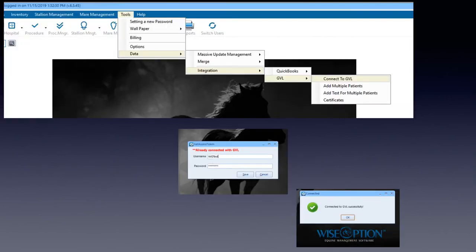In the WISE option program main screen, go to Tools on the top menu, then Data, Integration, the GVL link, and go to Connect to GVL. That is going to pop up username and password input boxes. Enter the same ones that you use for accessing the GVL account. If the username and password match, it is going to give you a successful connection with your Global Vet Link account.